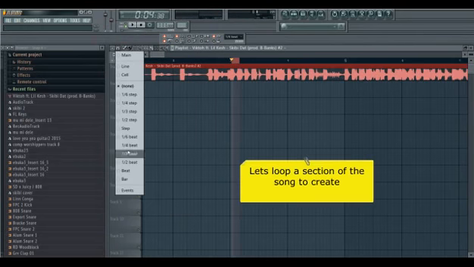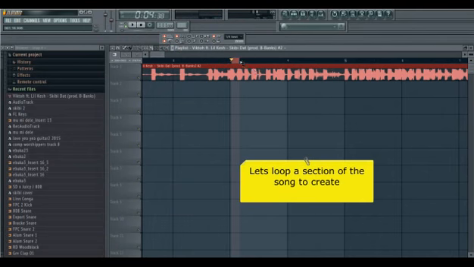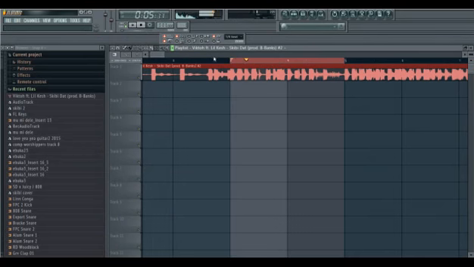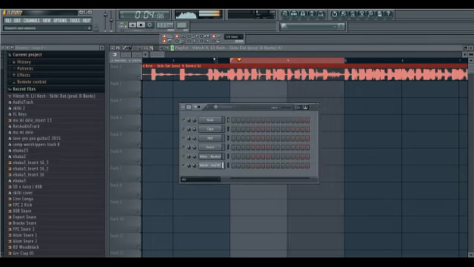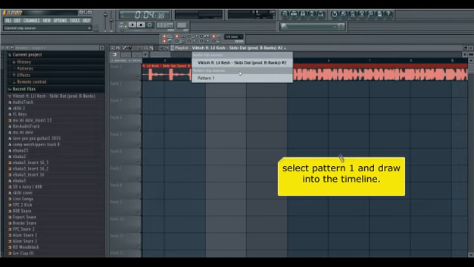Now that we're done syncing the song to the project, it's time to create our first sample. Let's select a region like the intro. For instance, we create a loop on the intro. The intro of the song is about 4 bars, but we're going to use the last 2 bars of the song to begin with.